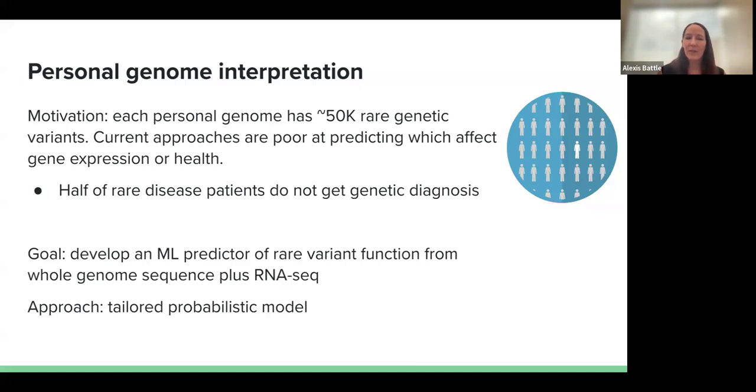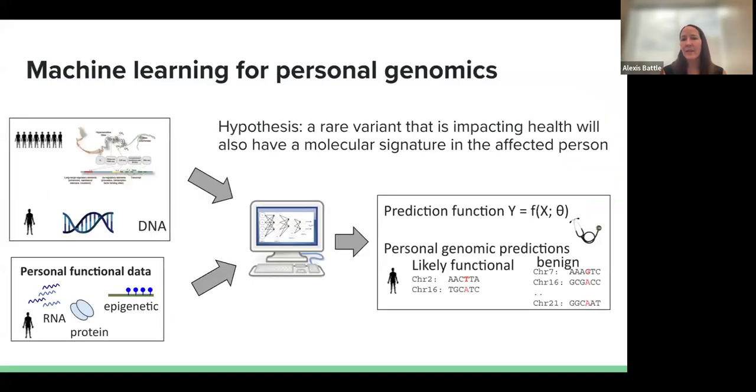The approach we've taken is to build a tailored probabilistic model. The idea behind this is that if a rare genetic variant has an impact on someone's health, it's also likely to have a molecular signature in that affected person. So in addition to collecting their personal genome, or their DNA sequence, we are also going to make use of personal functional genetic data, such as RNA sequencing, proteomics, or epigenetics, and build a prediction function. This is a supervised task in the end, to build a prediction function that can take both DNA and RNA information and predict which variants are likely to be functional. So our outcome variable here is whether or not a genetic variant has functional consequences.